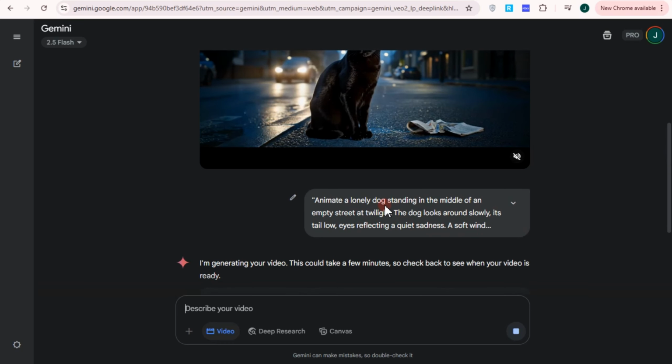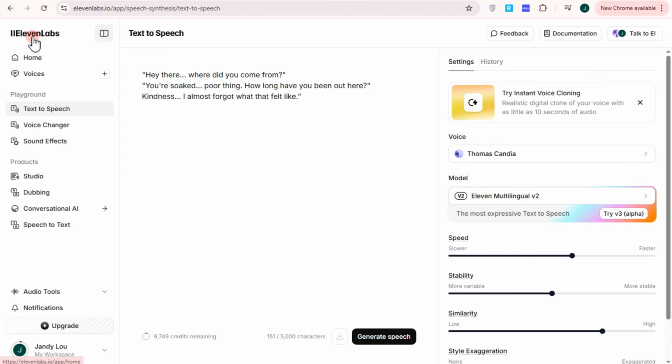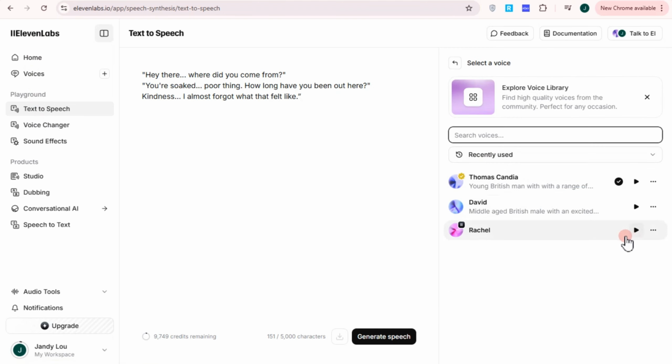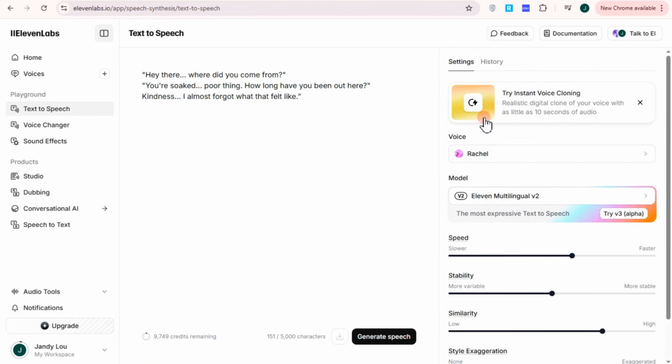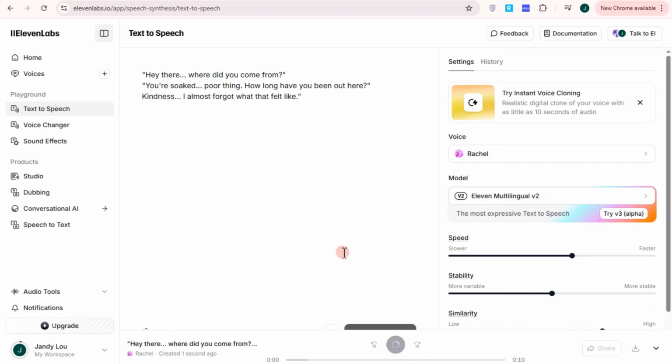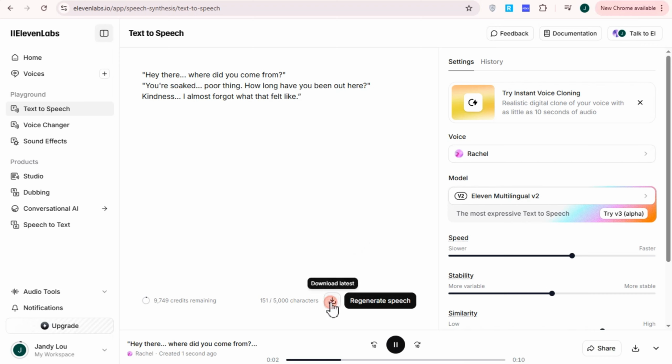And then this time we're going to create a text-to-speech. So you can go to 11 Labs, paste the script here, or just type. Look for the voice that you want. Don't worry, this is for free also. So after that, generate, download.